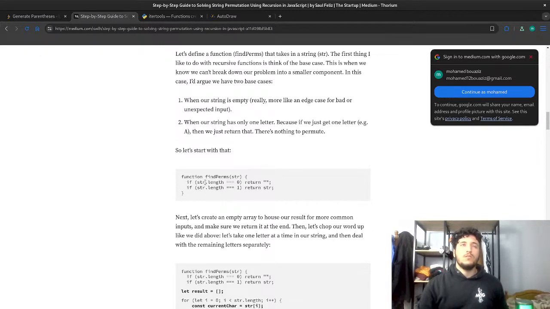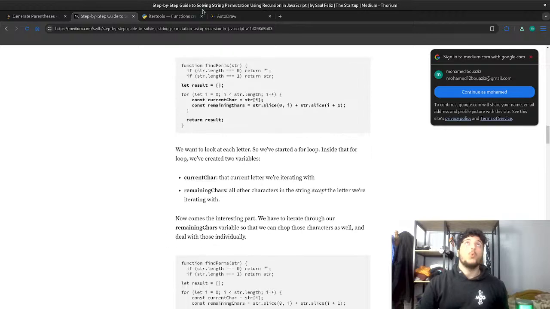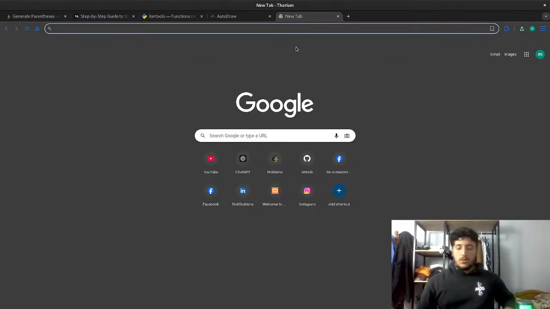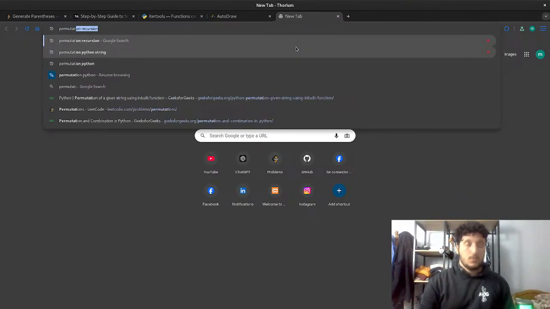So I think it's the same logic. If the parentheses equal open 1, then we can return nothing. But here I'm trying to calculate the combination, actually. Return... Let's look more for combination.